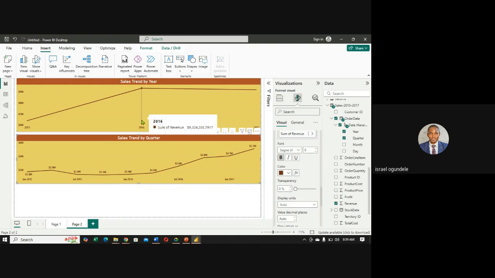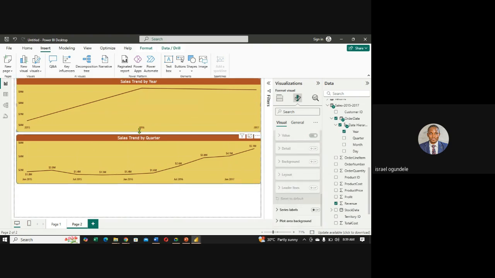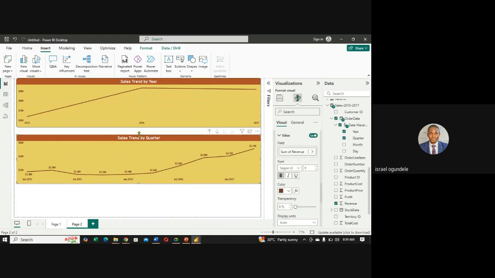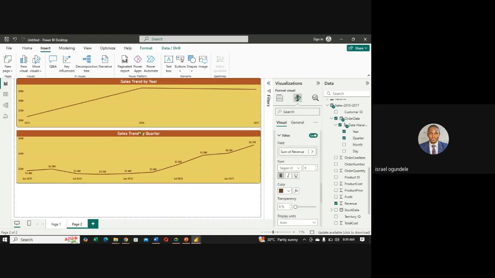I can also have the sales trend for each of the months that I have there, but my graph might be a bit scattered, so I might not need all of that for now. So let's move forward to see what else we can do.